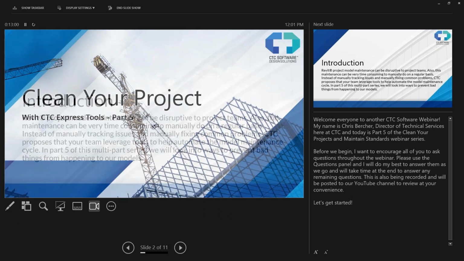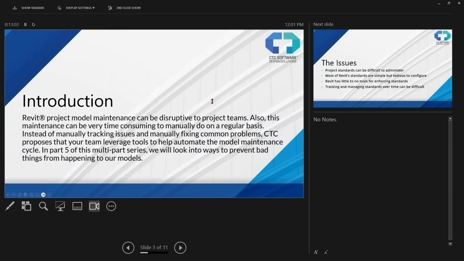So let's continue and finish this off. If you've been following along throughout the previous 4 webinars in this series, this is kind of a recap at this point. But as many of you know, tracking down issues in Revit files can be cumbersome and tedious, very time consuming, and hard to repeat. And certainly in Revit, there's nothing very good at helping you track this stuff down.